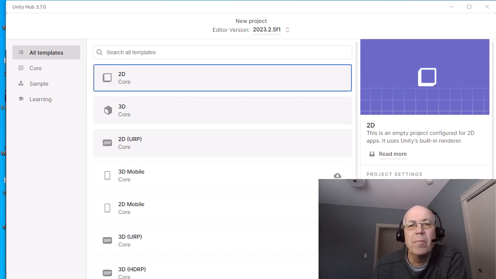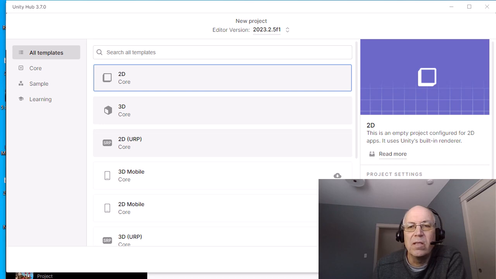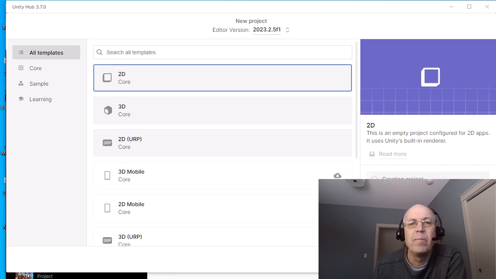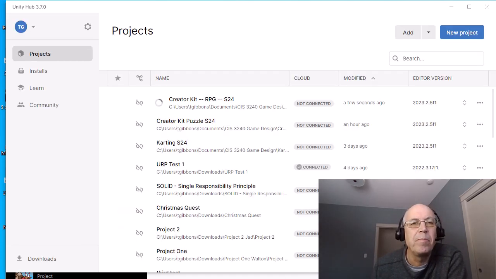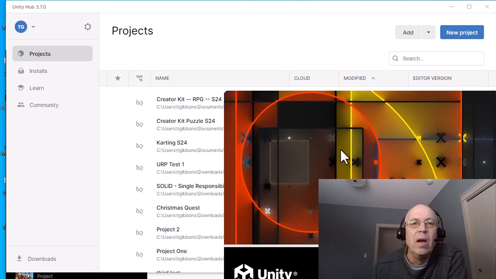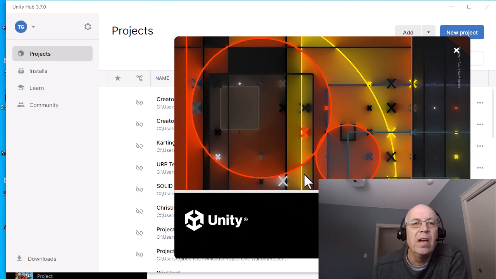Give it some name, save it in my location. If you need to specify your organization, specify that. And then, let me make this a little smaller so you can see, create project. And just wait for that to be set up. Unity 23 should be running, and so just let that run, and then we'll talk about the next step.